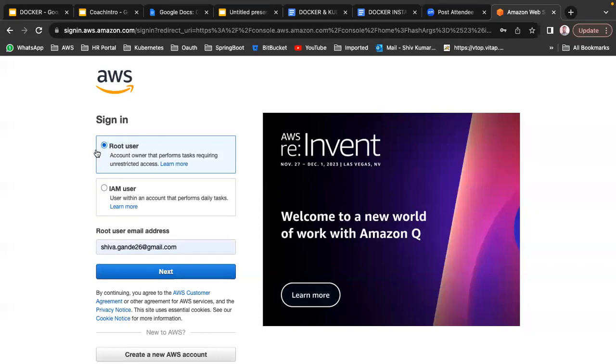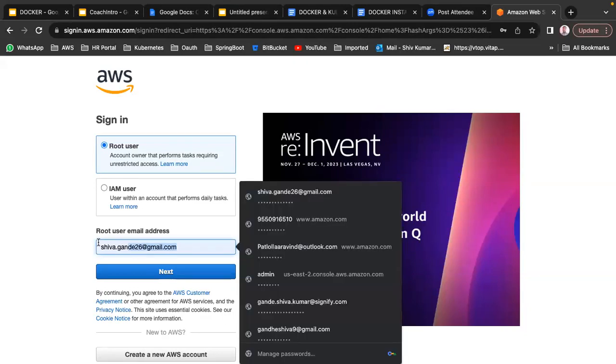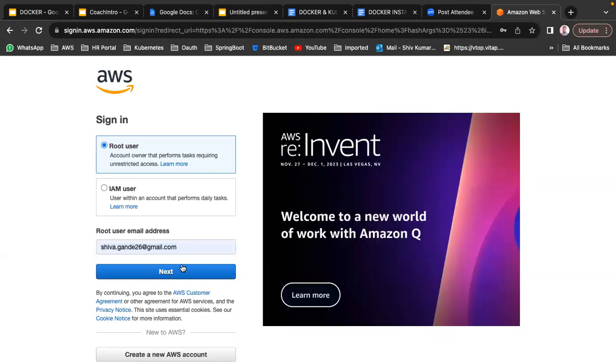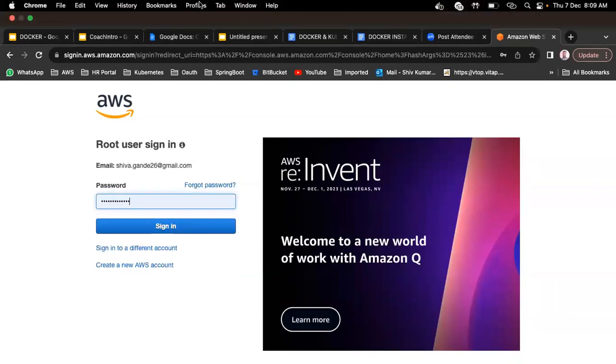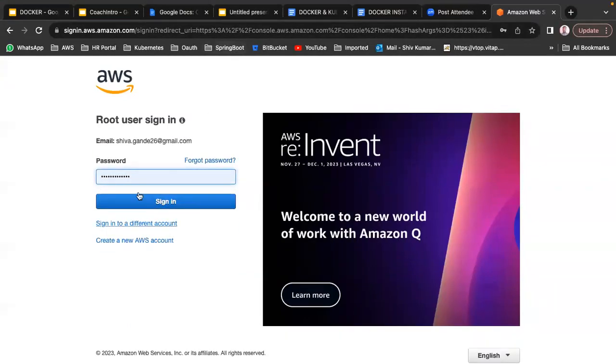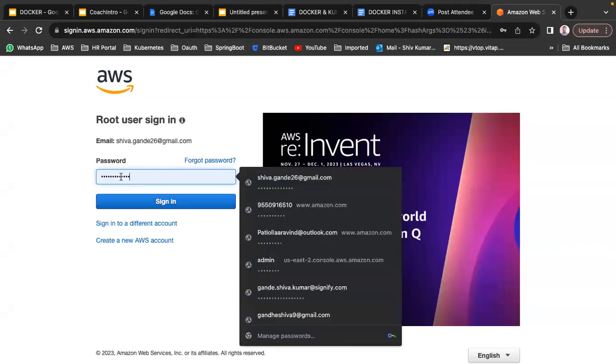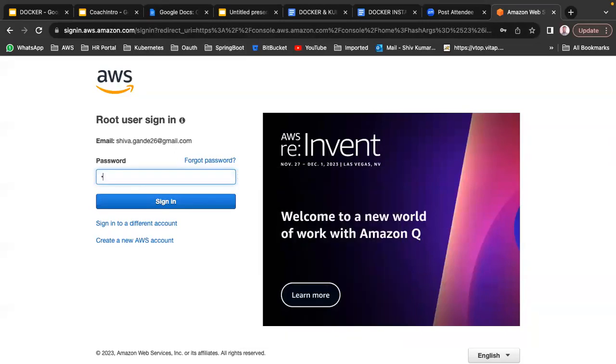For the root user, you have to click on this root user radio button, and then enter your email address here. This is the one you gave when registering, when creating your account. Then click on next. Then give your password here. I will be giving my password. Click on sign in.